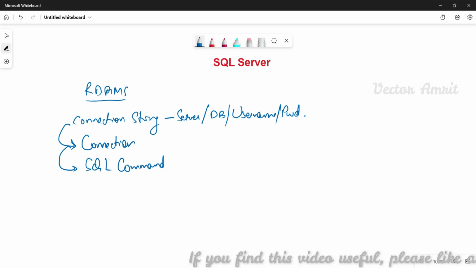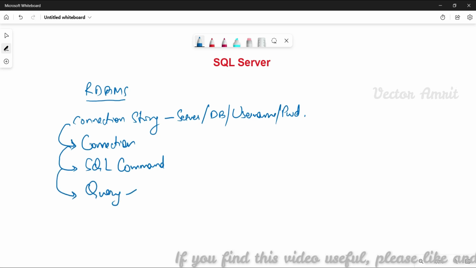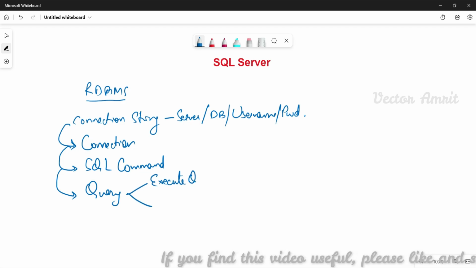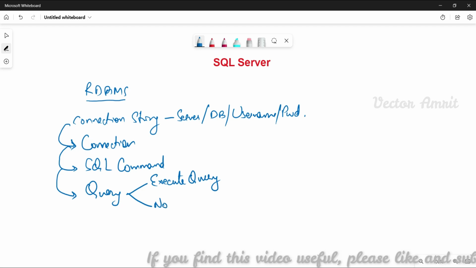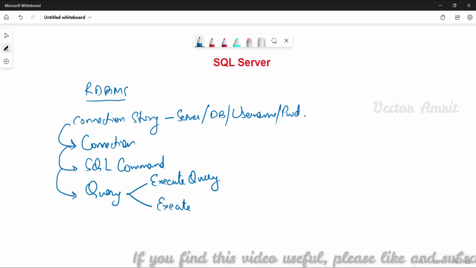And then after that you need a SQL command object. In the SQL command object, you will be sending a query. Queries are usually of two types. One is execute query, and another one is execute non-query.